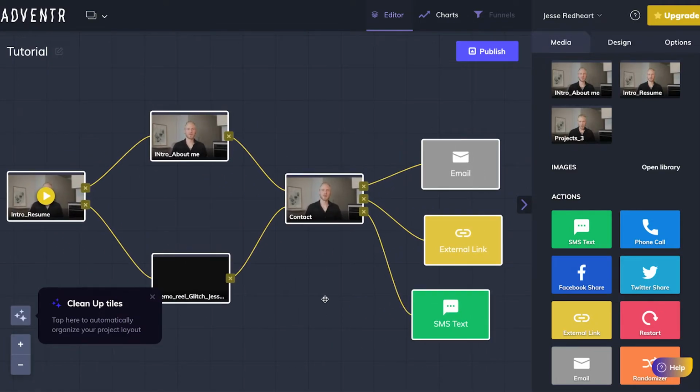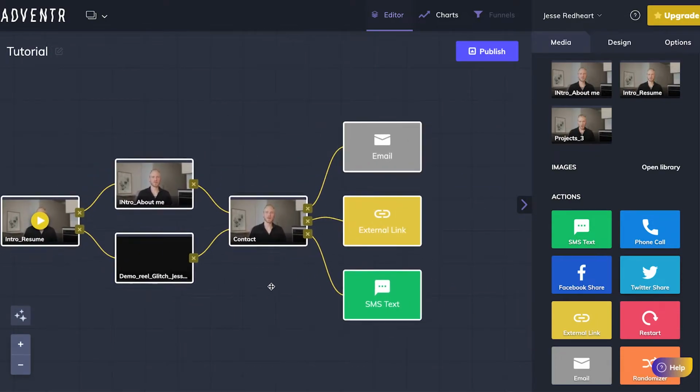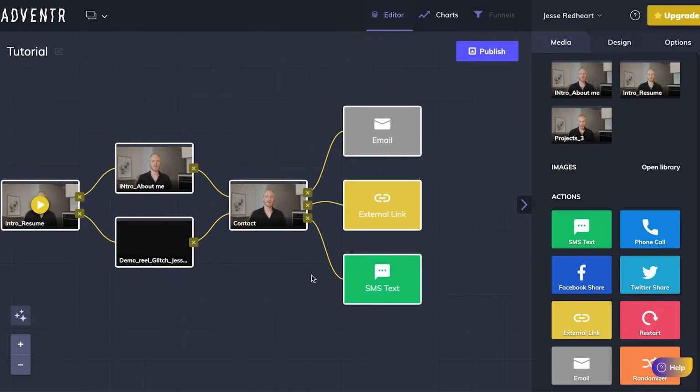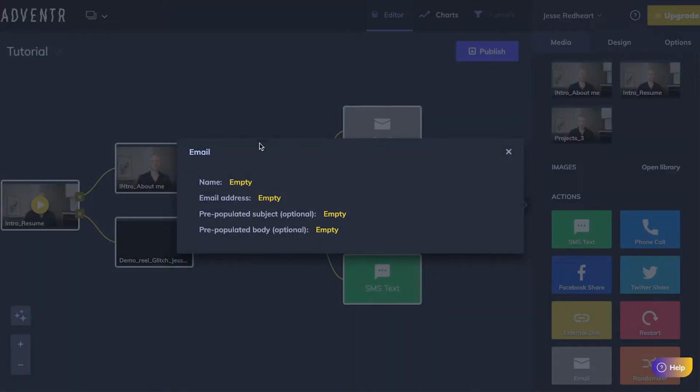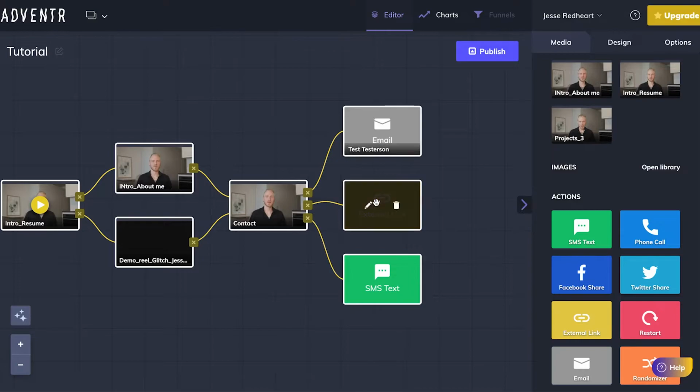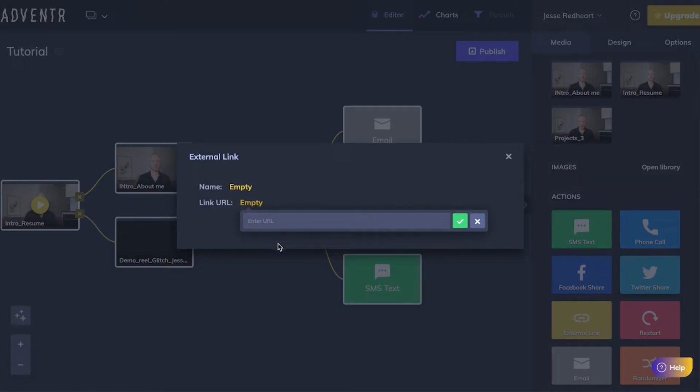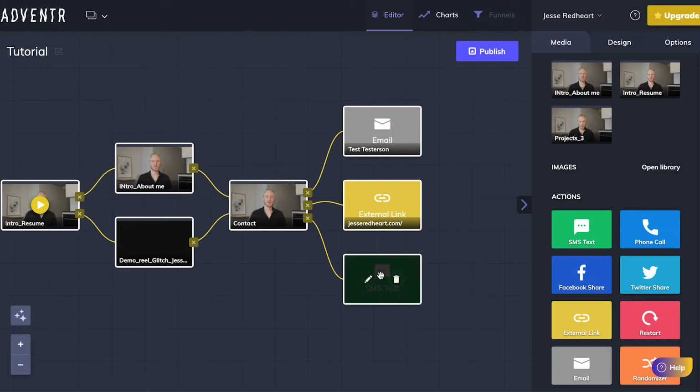Boom. There we go. And if this gets a little messy, you can just click right over here, clean up tiles. Boom. It will make it nice and clean for you. So that's a handy little button right there. We can just add the email. There we go. And an external link. You can add my website right here, done.